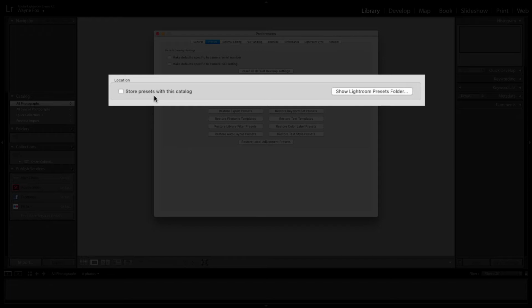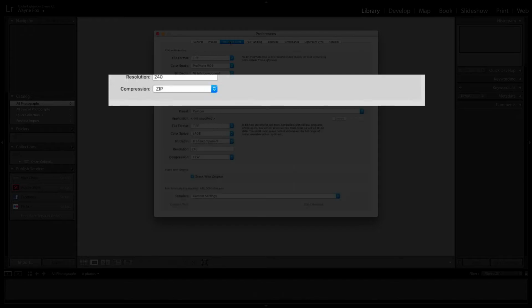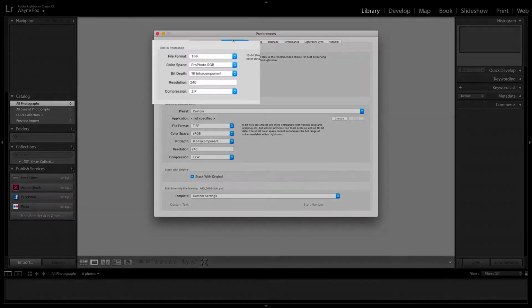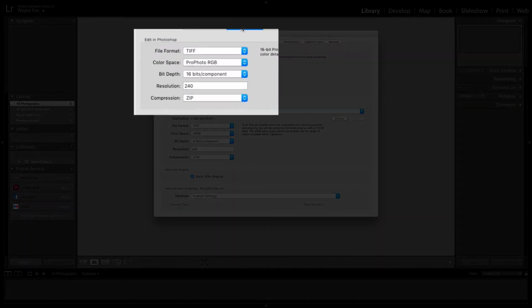So that's the main choices on this screen. External editing. Lightroom always placed Photoshop in the top as the external editor. When you're looking at an image, you can right click on it and you'll have several options to open another program such as Photoshop. This tells Lightroom what to send to that program.